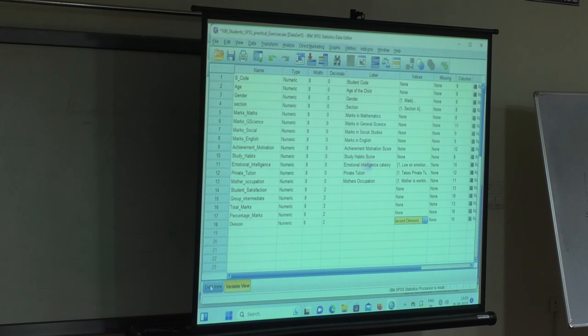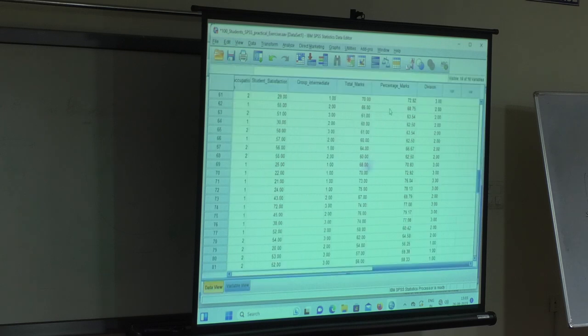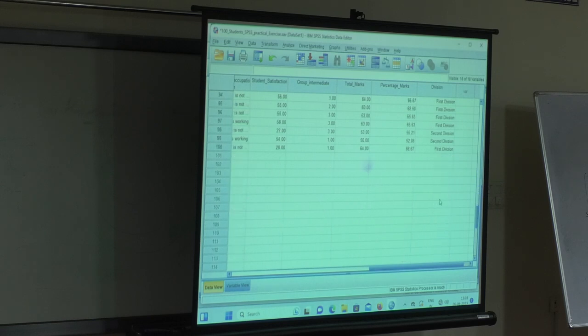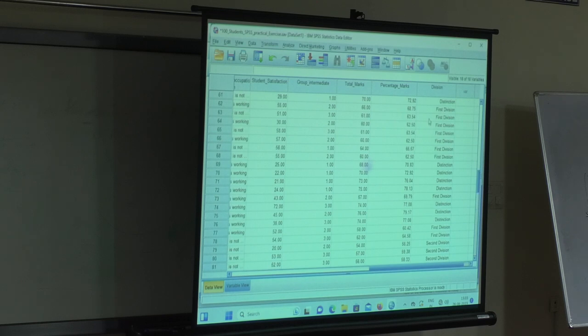So again go to your data view. Now you have this icon. This icon is value labels. If you press this value labels, you will get the label. So what did we do? We computed this total marks. From total marks we got this percentage of marks, and then from percentage of marks we got division. Right? So how many students are there with different divisions?